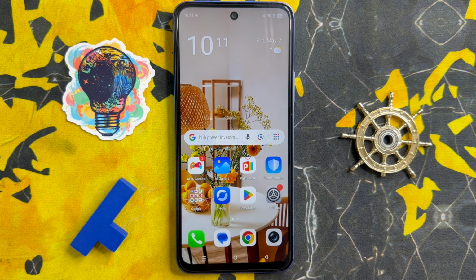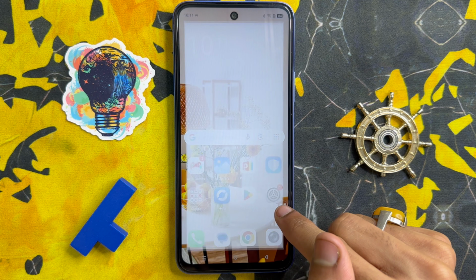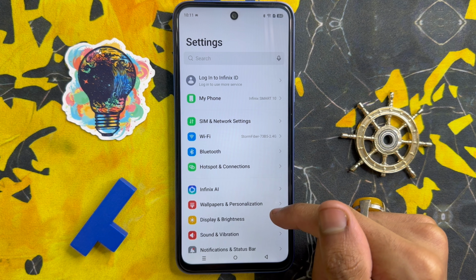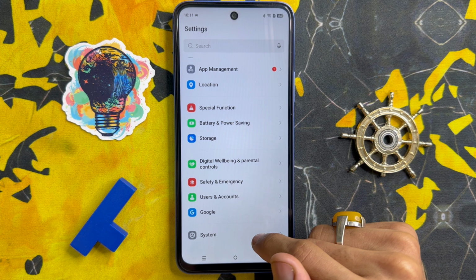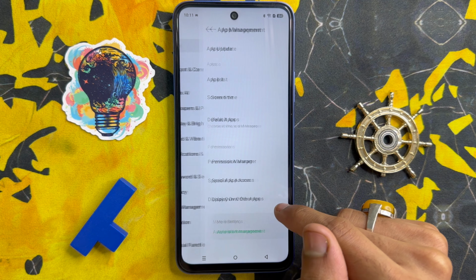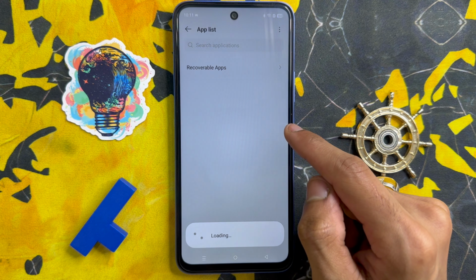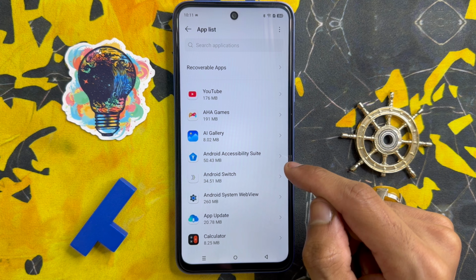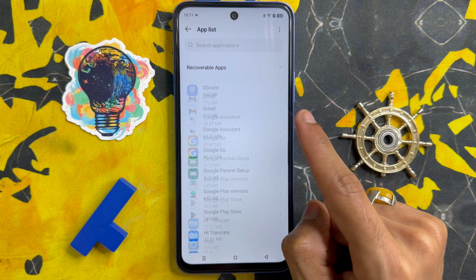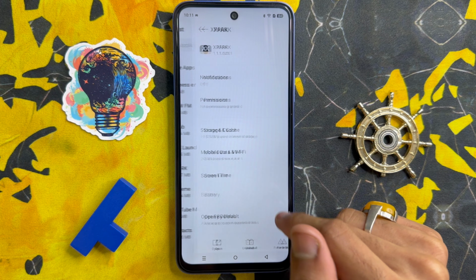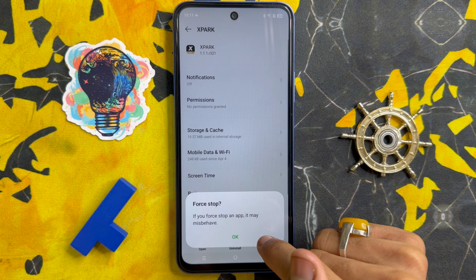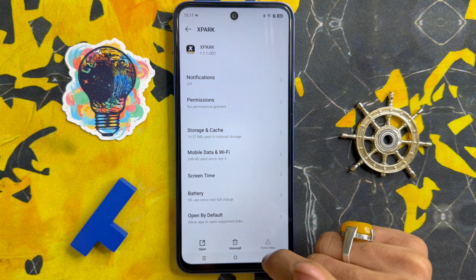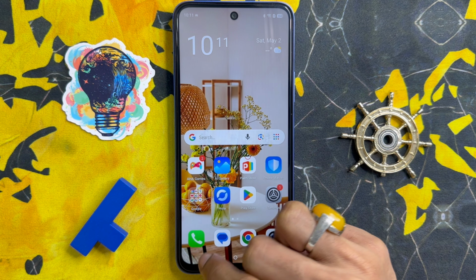But if it doesn't fix this problem, click on settings app. Now in settings, scroll down and click on app management and click on app list. After clicking on app list, click on Twitter app and click on force stop. After clicking on force stop and clicking on OK, you will see your problem is solved.